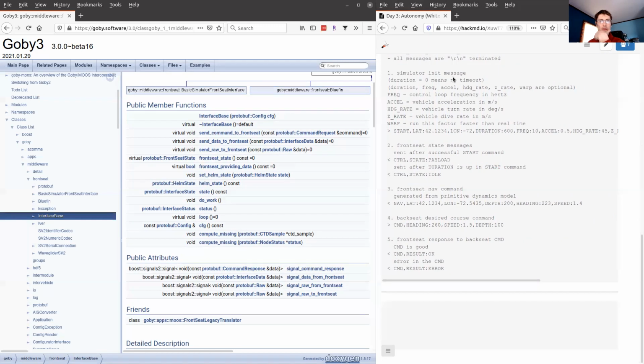And then we've got this init message that we send from the payload or backseat that initializes the simulation at a particular location for a particular time, run at a particular control loop rate, and then the vehicle parameters, if you will, which are pretty minimal. We have an acceleration value we can set, a heading rate, and a dive rate, and finally the warp factor. So we can tell our simulator we're running it faster than real time. It has to map to the one we're running on the payload.